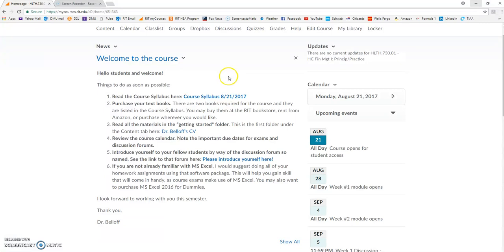So when you first open the course, always take a look here at the news page. Also keep in mind that you can subscribe to the news page so that each time there's a new entry, you'll get an email on your RIT email system letting you know there's something new to take a look at. But again, this is a place where you'll always start.